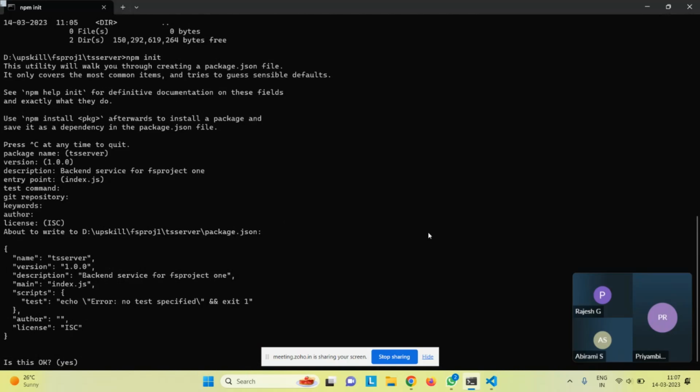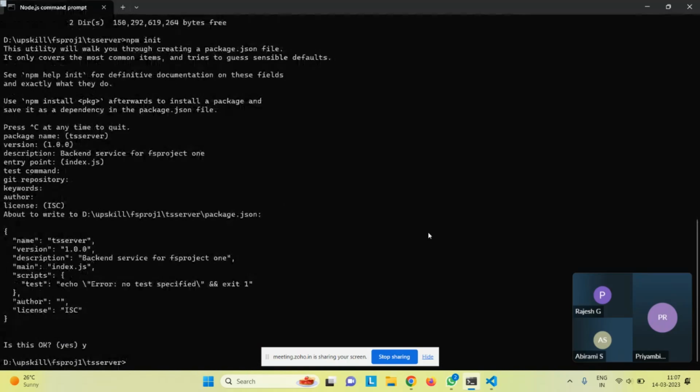FS project is where I have my Angular material. Within that Angular material, I am now creating a TS project because I want to connect to this TS server from Angular directly. So I'll say yes, it is all done. So this is created. Now the basic setup is done.